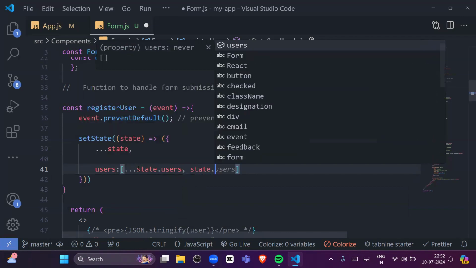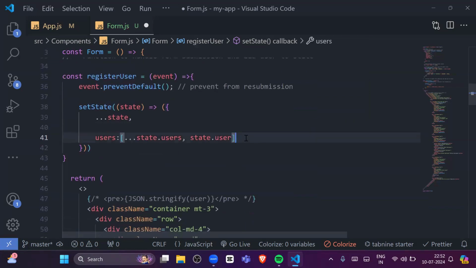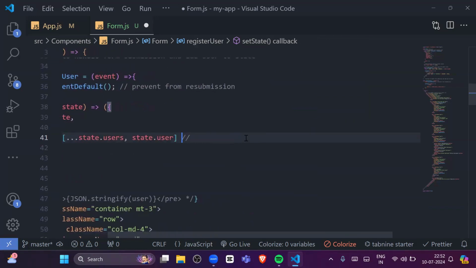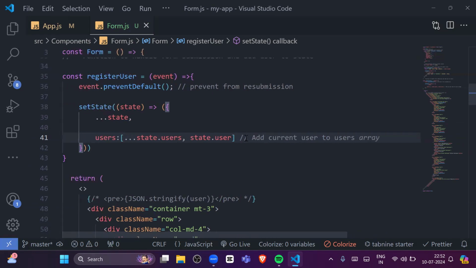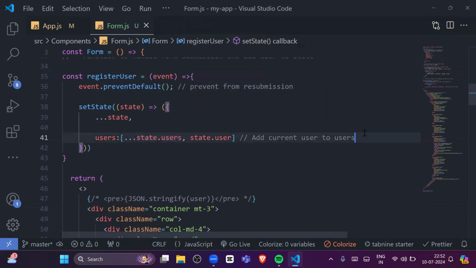Then I will say state.user, right? So why am I writing this? You should understand this. I am writing this to add the current user to users. So what will this line do? Whatever our current user's properties, whatever the current user's data, it will store in the users array, right? So that's how this property works.